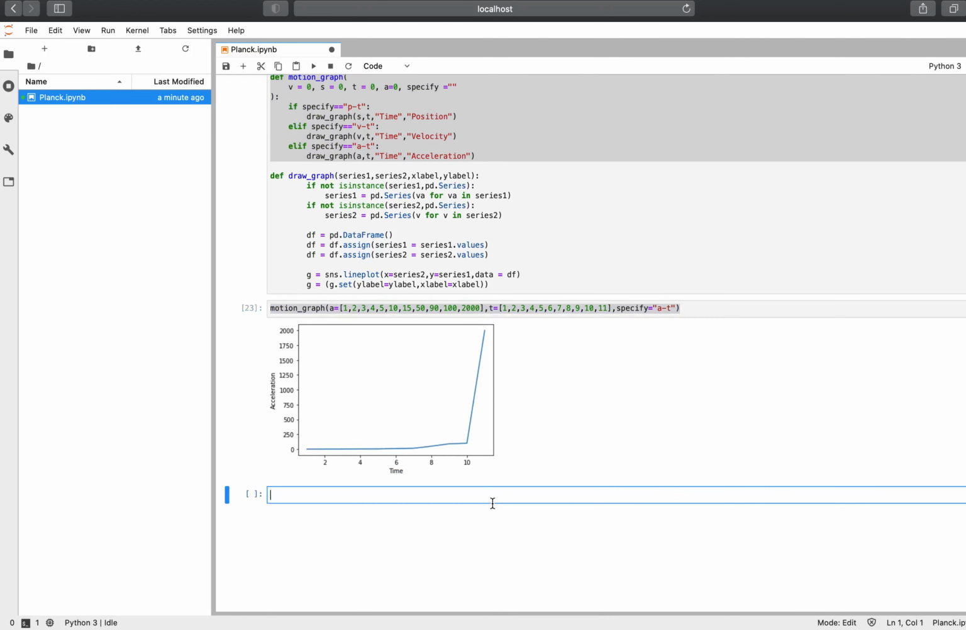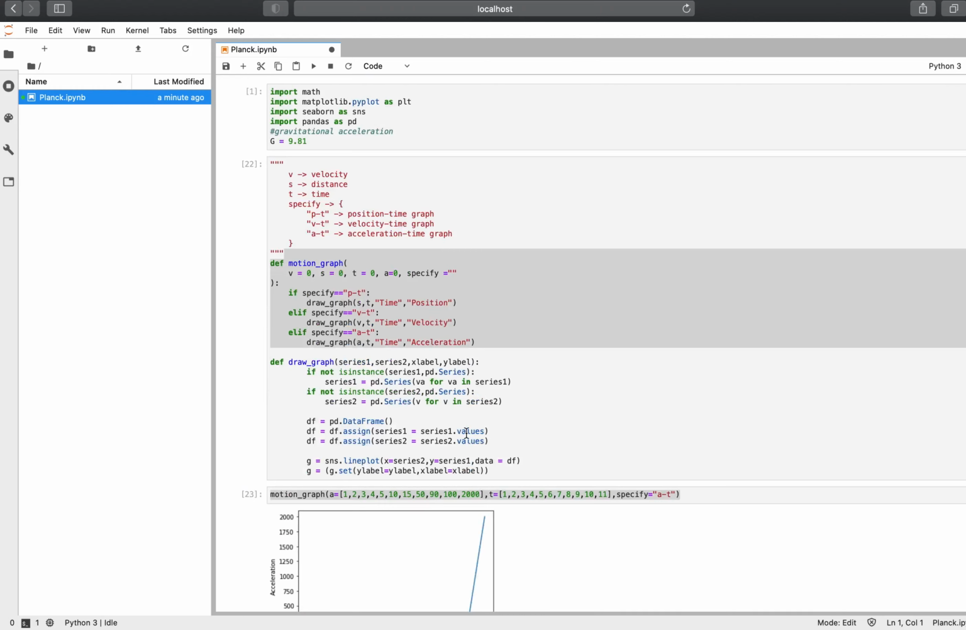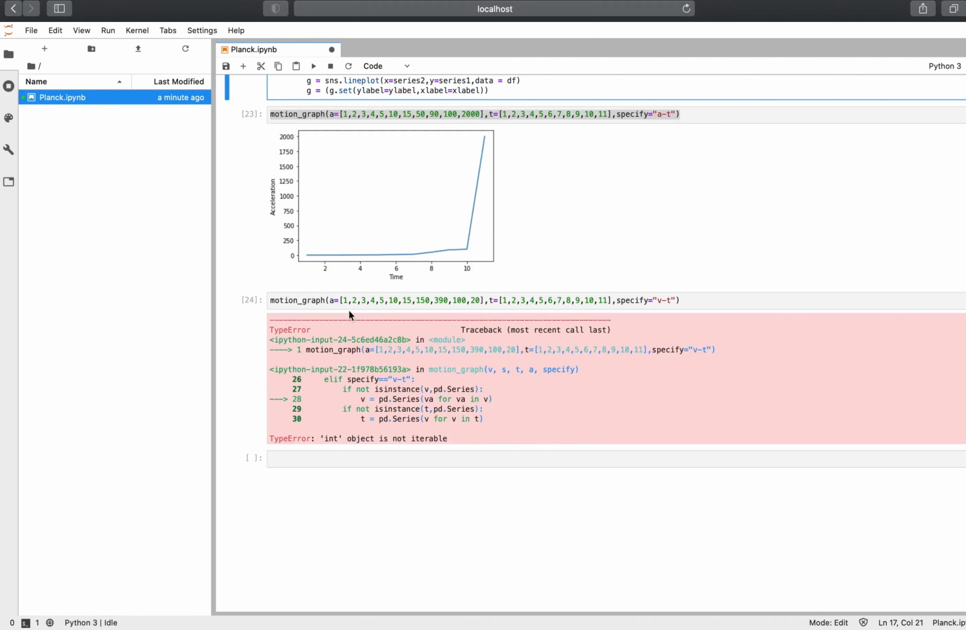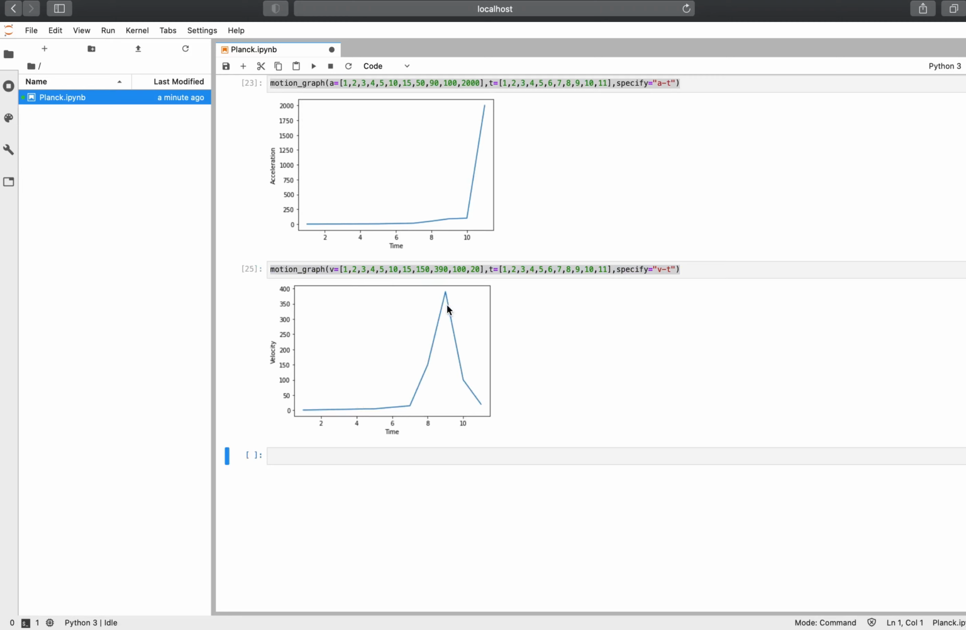Let's see if this works. We'll change it to V and let's change some values. Let's just randomize them. Let's run this. Int object is not iterable again. Oh, here we change this to V. Yeah. So we see that we get the same graph.